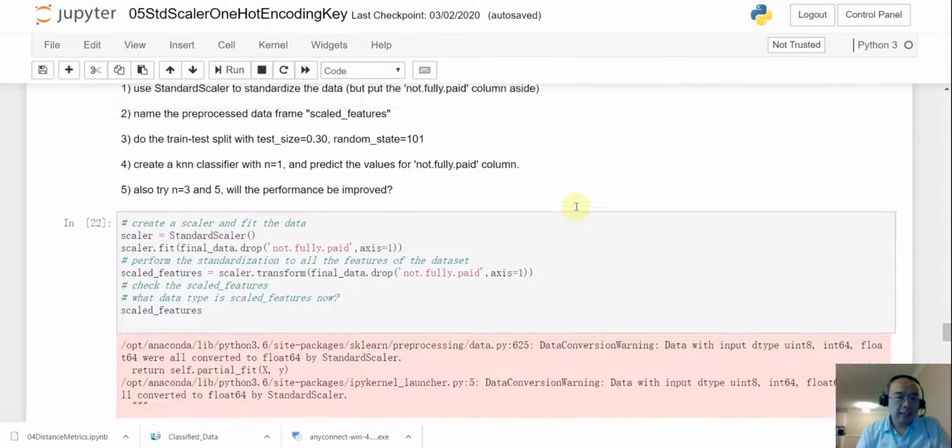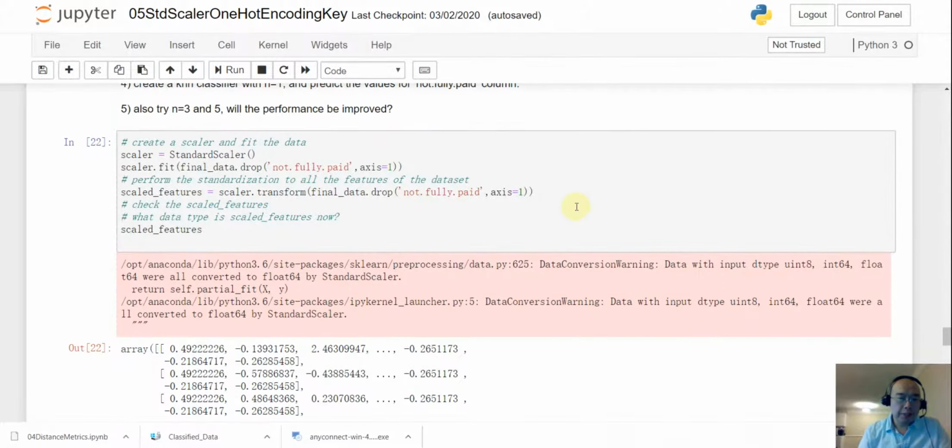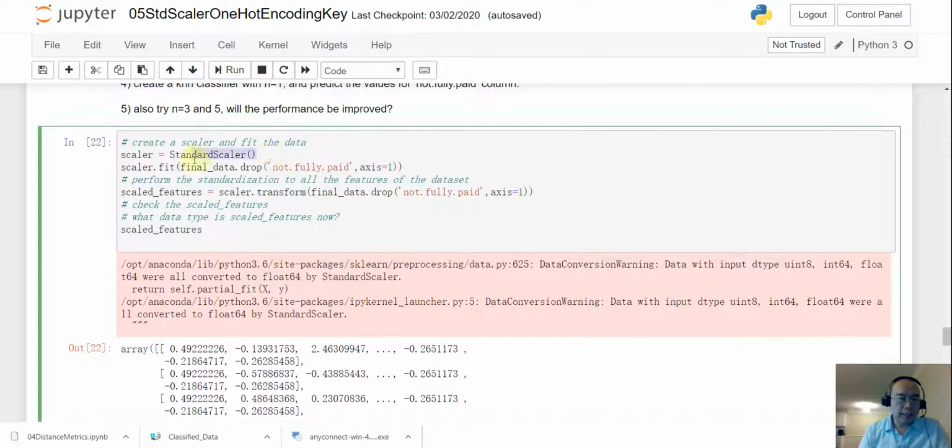Okay, let's take a look at my solution. So the first part, we want to do a standard scaler. We create a standard scaler and then we want to fit it with all the features except the column we want to predict. So we throw away that column and then we fit all the remaining features to the standard scaler.